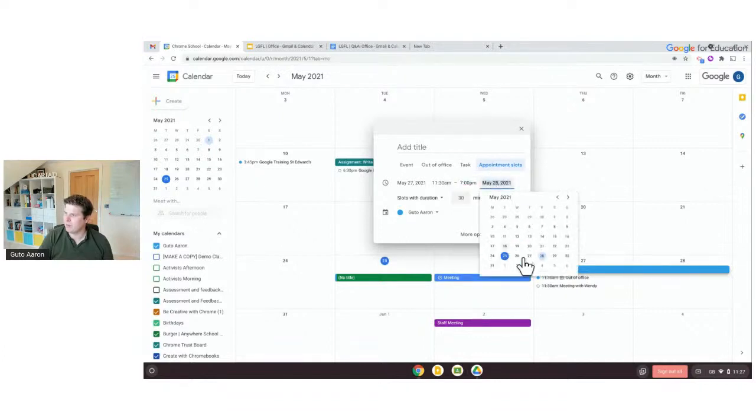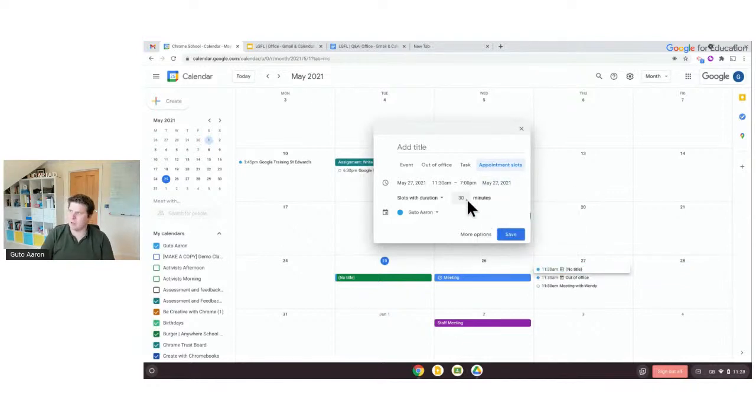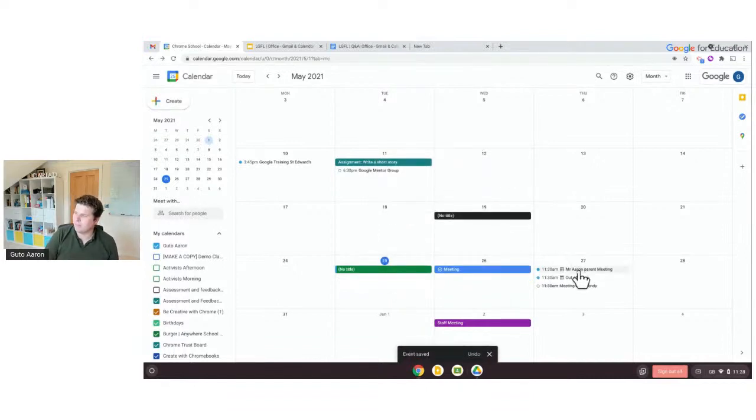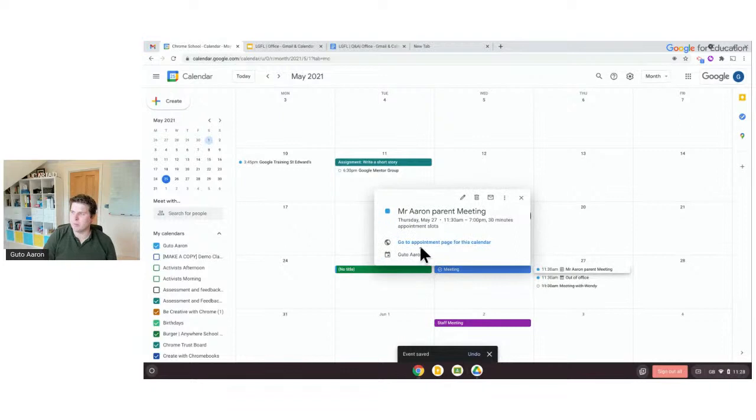And they're both today, not going forward until 2 days. So I've created this. I'm going to call this Mr. Parents Meeting. Click Save. And what that does, if I click on it again now, it's created me an appointment page. And that's a public page.